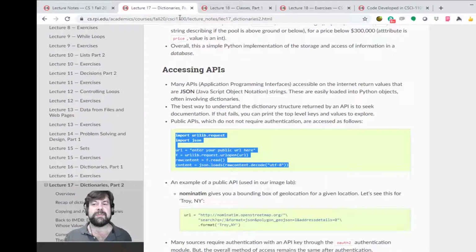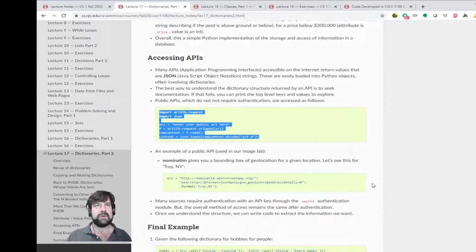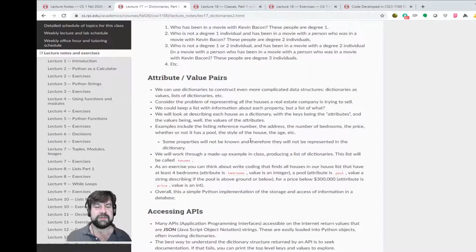All right, except we're going to start at Lecture 17. So we got through most of Lecture 17. There were a couple of things I wanted to make sure we understood, starting with just these attribute value pairs.